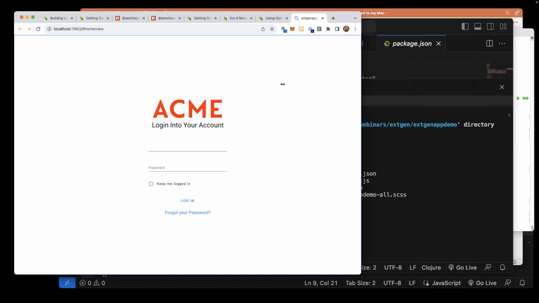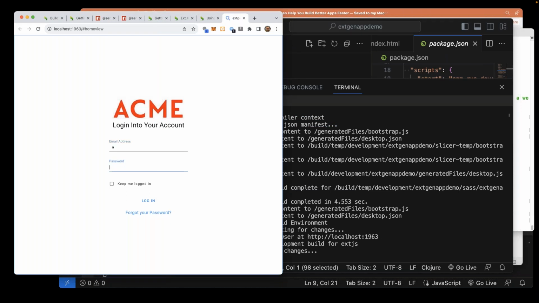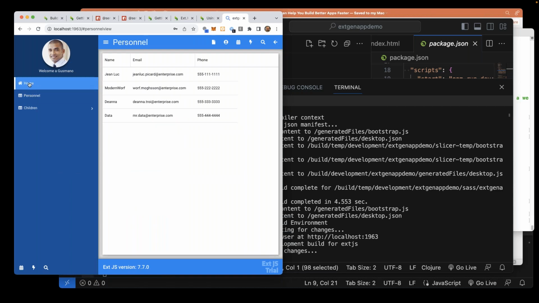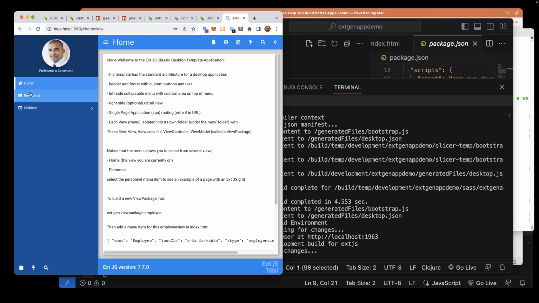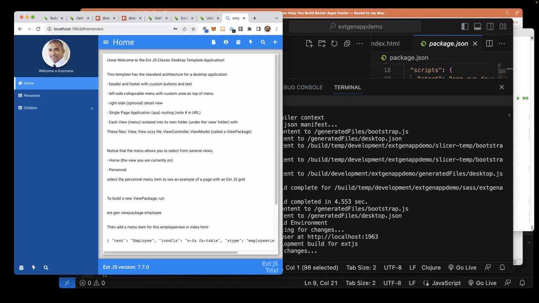I'm going to kind of give myself some screen real estate here, and I'm going to log in here because this is a template that has a login page, and there's the starter page. It's got a couple of tabs or menus on the side here. It's got buttons you can click on. Typical EXTJS application. This particular panel has a grid. So let's do a little bit of work here.